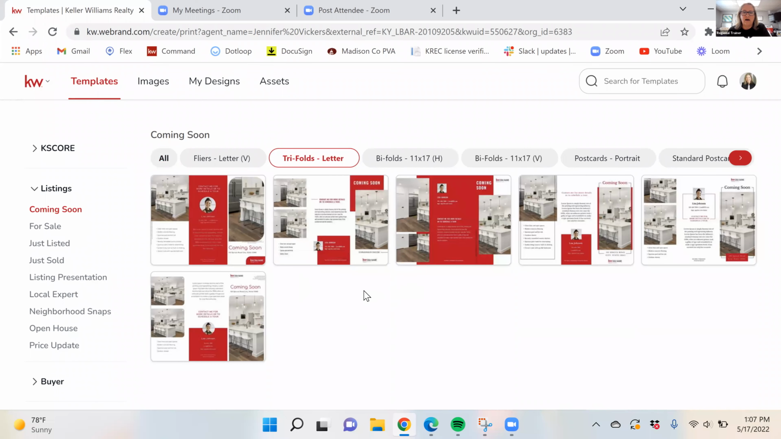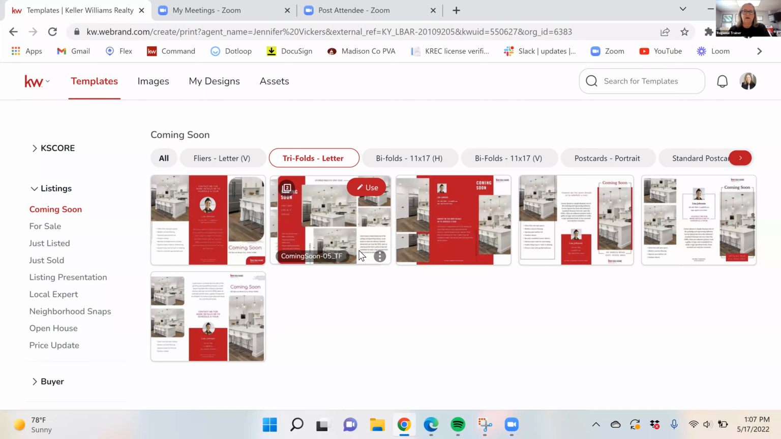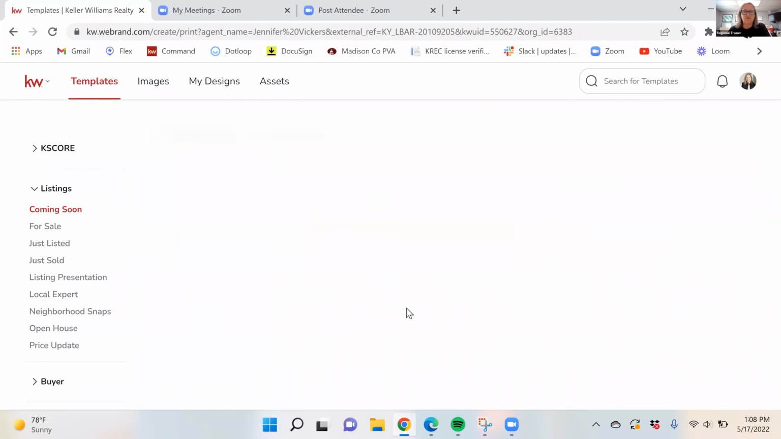So if you want to look, let's just do the trifold. And you can see how this would be the middle, like the back, and this would be the front, and this would be the inner one. And then if you hover over this, you can see it goes back and forth so that you can see what each of the pages look like. So let's just use this one as an example. So I'm going to click on use.